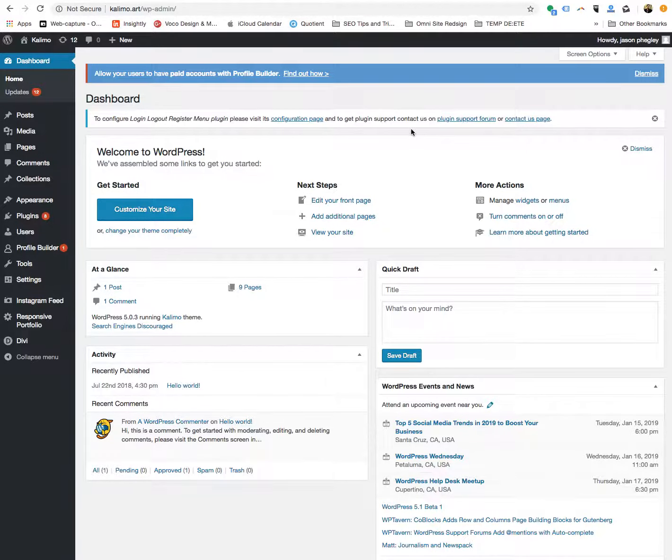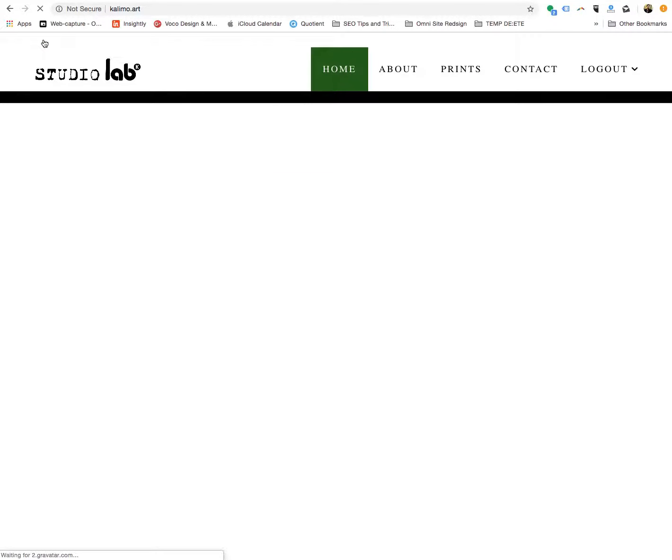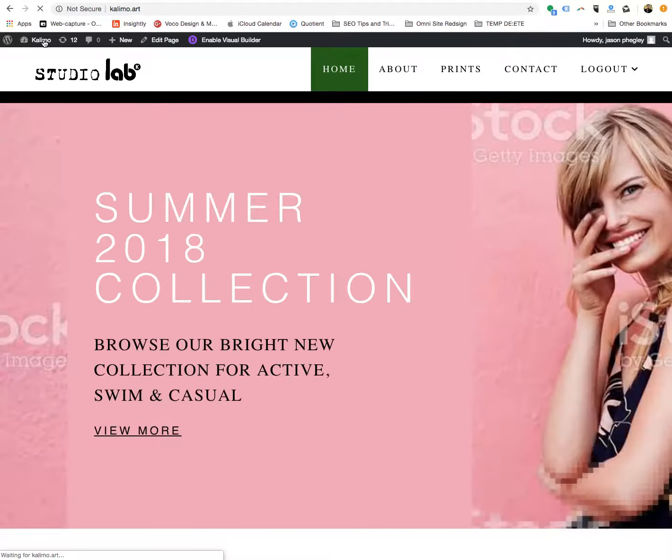Okay, now what about the prints collections? How do we change the existing ones that are there? And more importantly, how do we add new ones? So let me show you what's going on here. So let's go to the prints page.